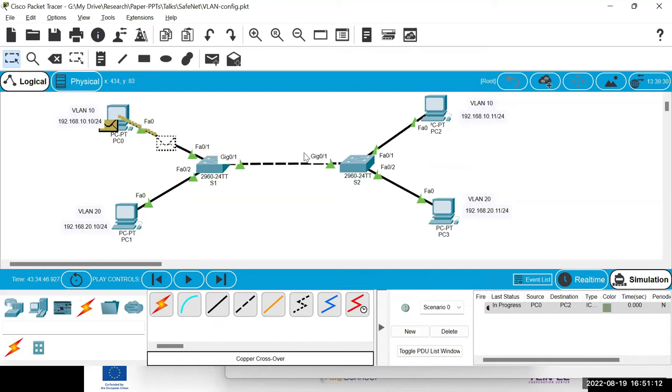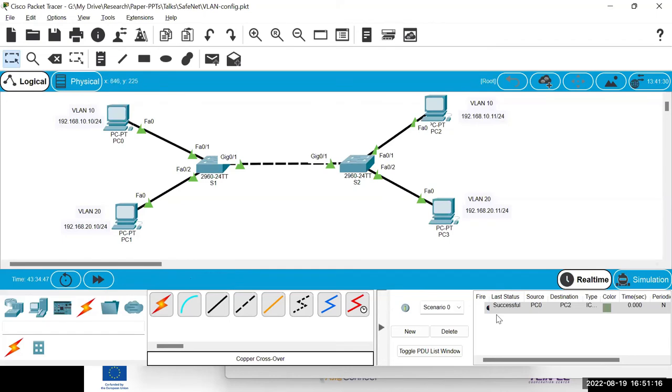You see this? Again, let me show you. If we ping from here to here, it becomes successful. That means we are successfully reaching this one. So do you think this PC can ping this other PC?